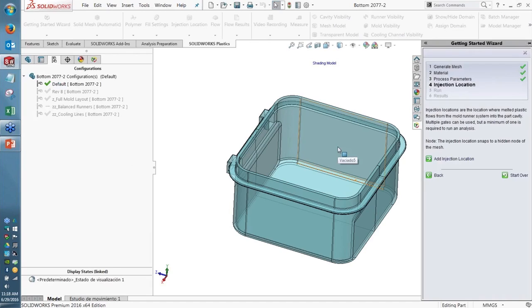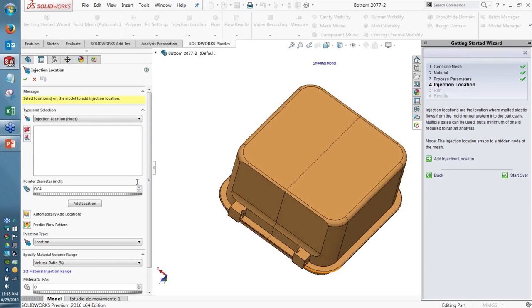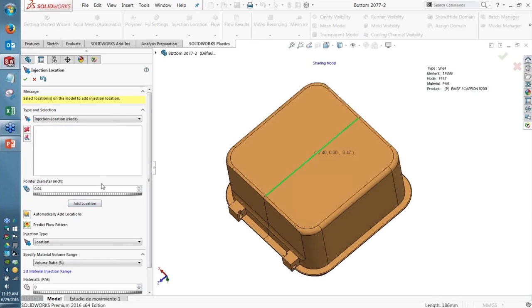Finally, we need to pick an injection location. And if we're talking about just a single part here, that's the gate location. SOLIDWORKS Plastics, of course, can do things like predict the best gate location for you. You can use the automatically add gate locations option, or you can add it yourself. I'm going to put mine more or less in the middle of the part right here.